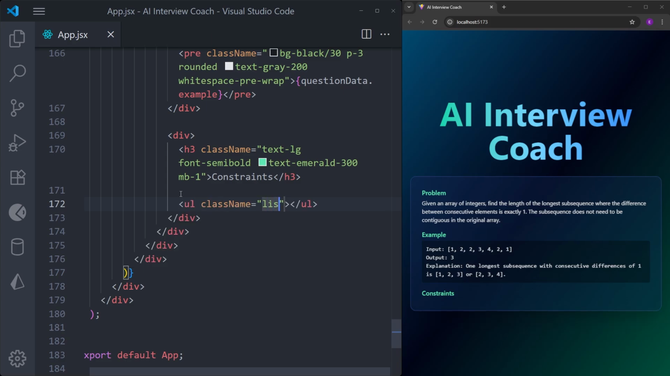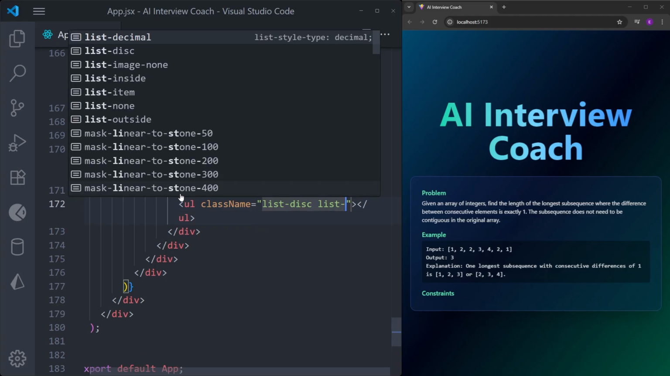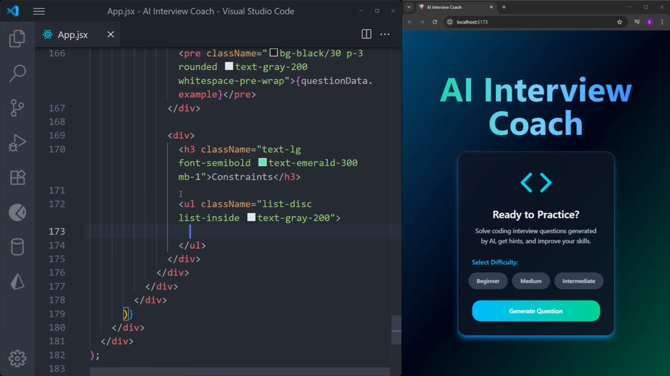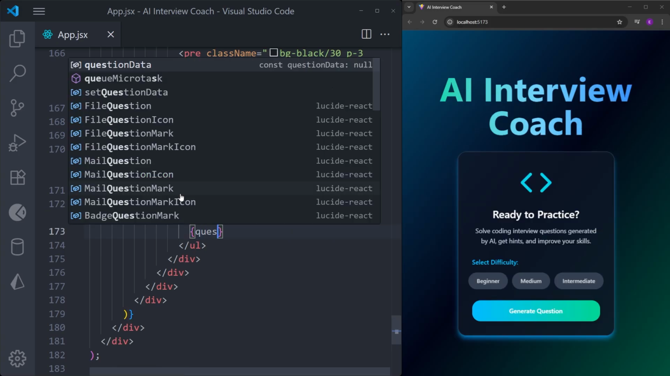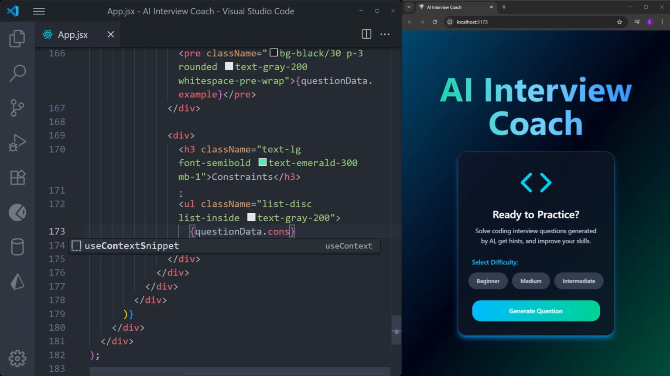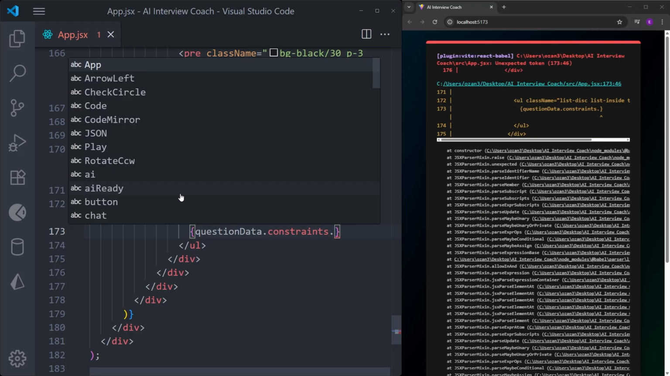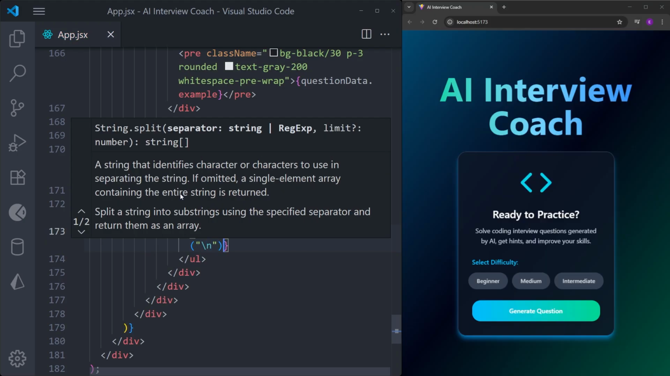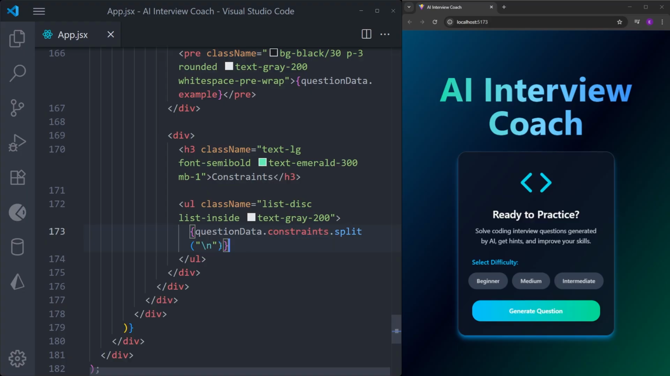We are going to use list-disc to create little dots right next to the list elements. And it is going to be inside. Let's make it gray 200. So inside the unordered list, we are going to map over the constraints. But before mapping over it, we are going to split using a dash and n to basically have the constraints on new lines stacked on top of each other. And after that, we can map over it.